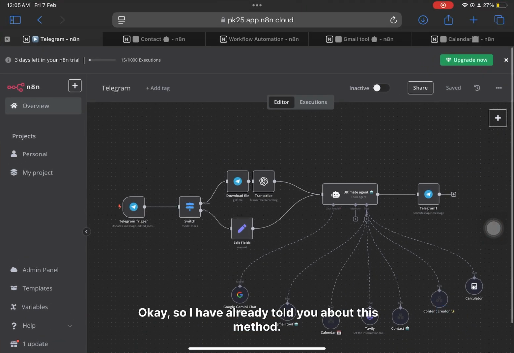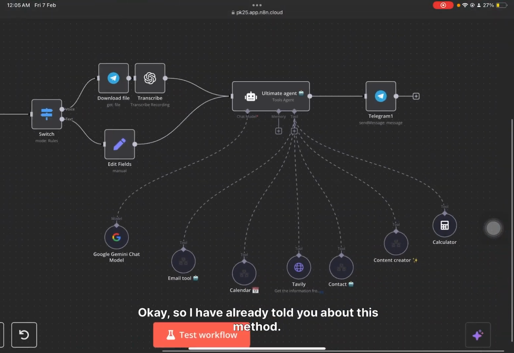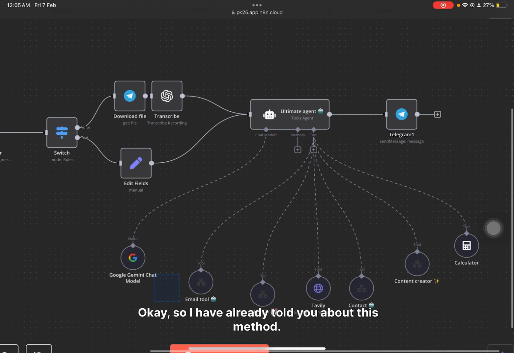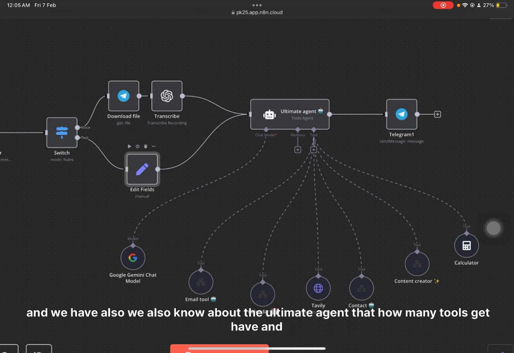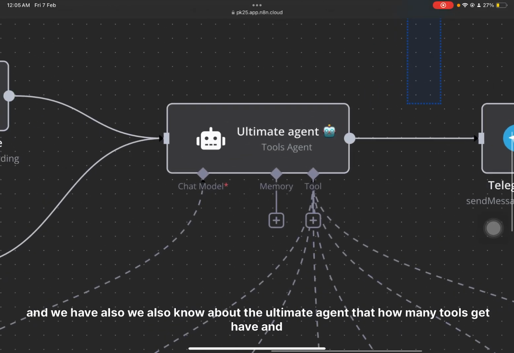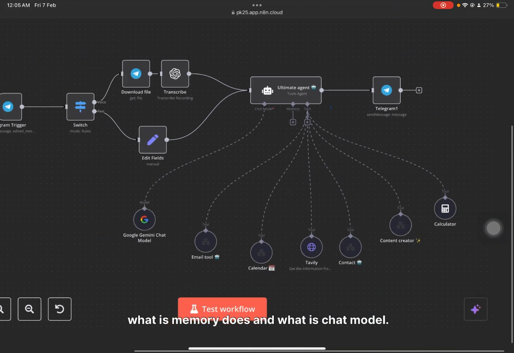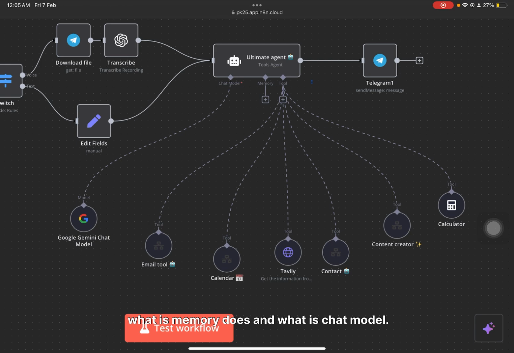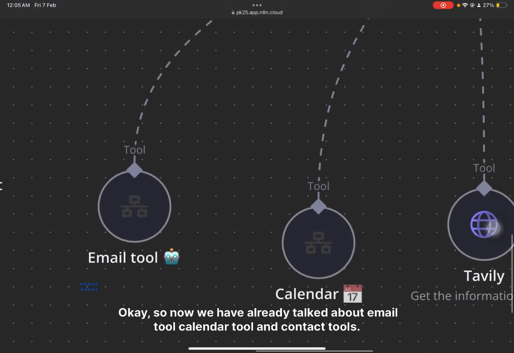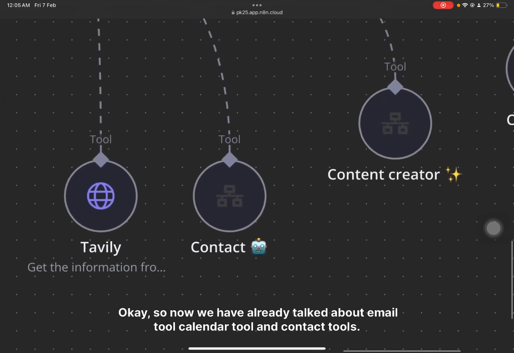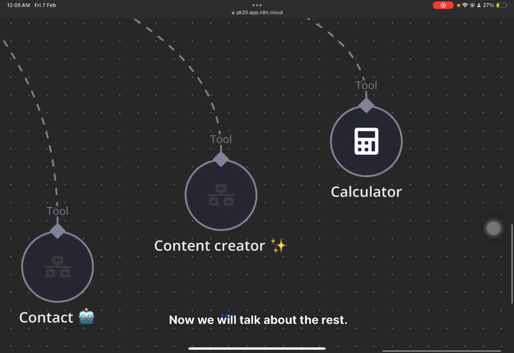Okay, so I have already told you about this method, how to convert voice into text and text directly into the AI agent. And we have also learned about the ultimate agent, how many tools it has, what memory does, and what the chat model is. We have already talked about the email tool, calendar tool and contact tool. Now we will talk about the rest.